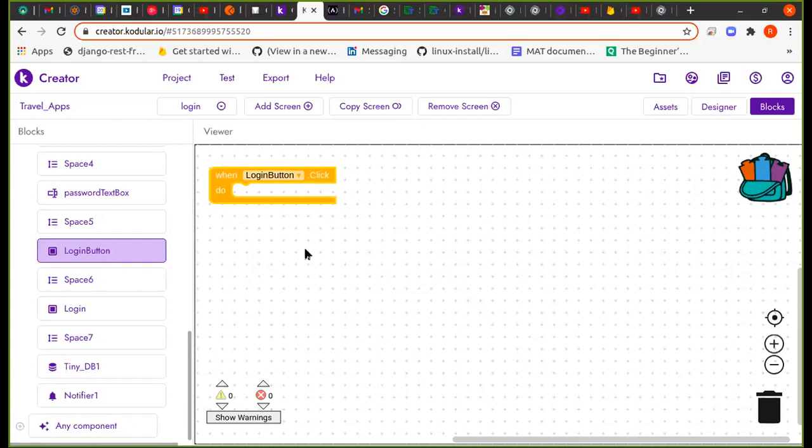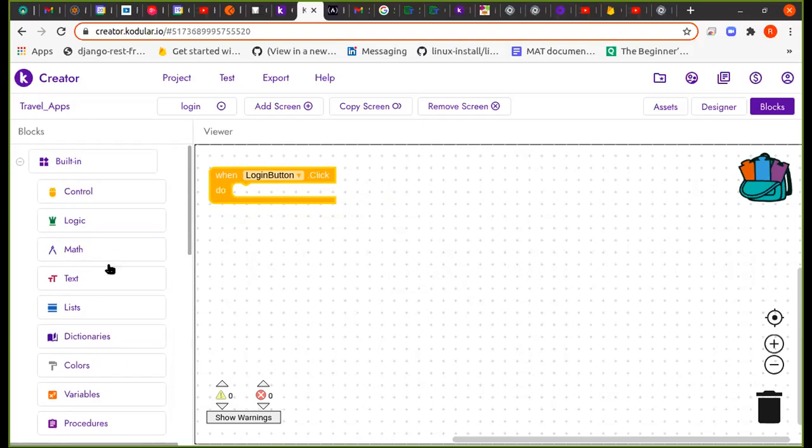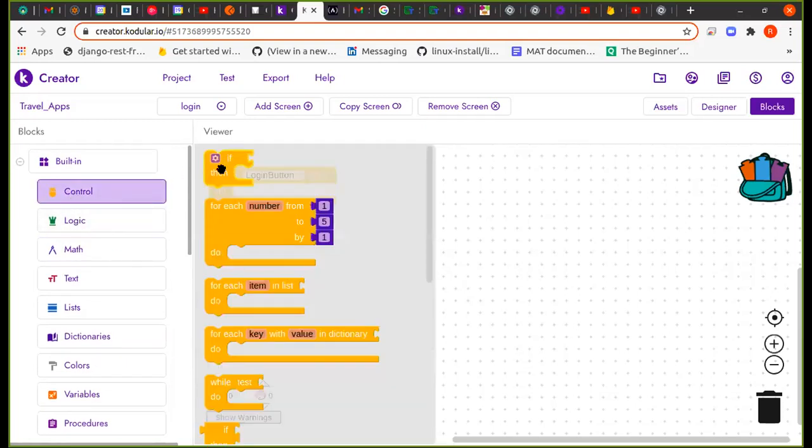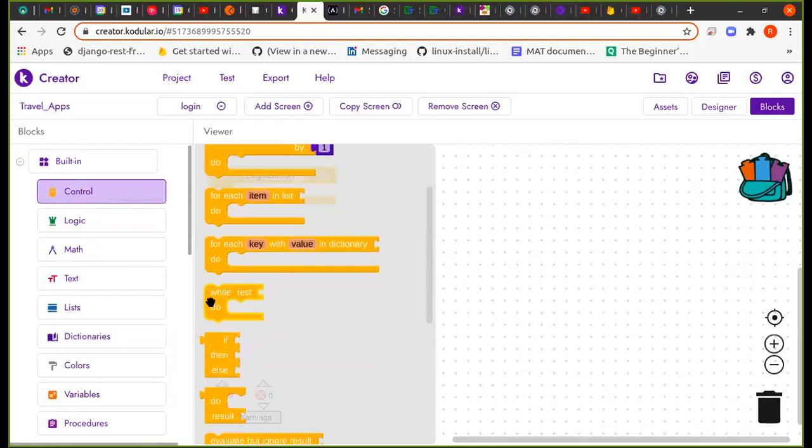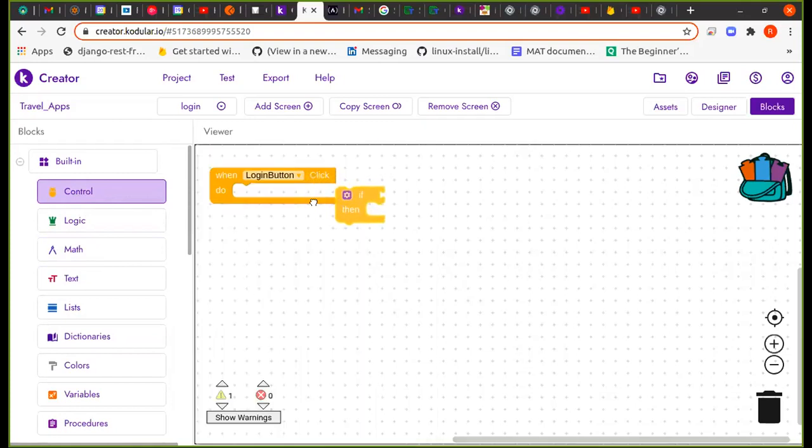And then what happens when the login button is clicked? Scroll upwards and get an if statement in the control section. So drag an if then block. It's the first one. Yeah, the first one. Now, this time we are only checking 2 fields because you only have 2 fields in this section.